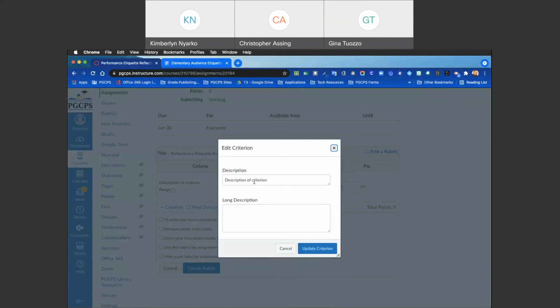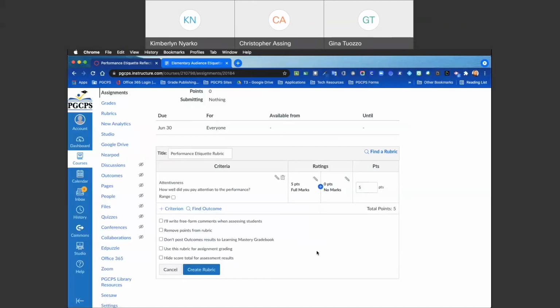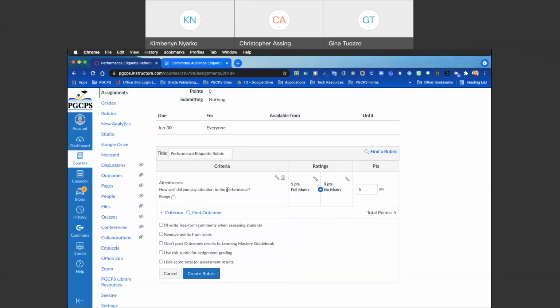I am going to place that here in my description. I just copied and pasted it, and I can put in more text if I want to. I'm just going to make up a little longer description if I want one. Okay, and I can put in anything, and then I'm going to click update criterion. All right, so that criterion is there. Now I can click the pencil to go back and edit this as much as I want.